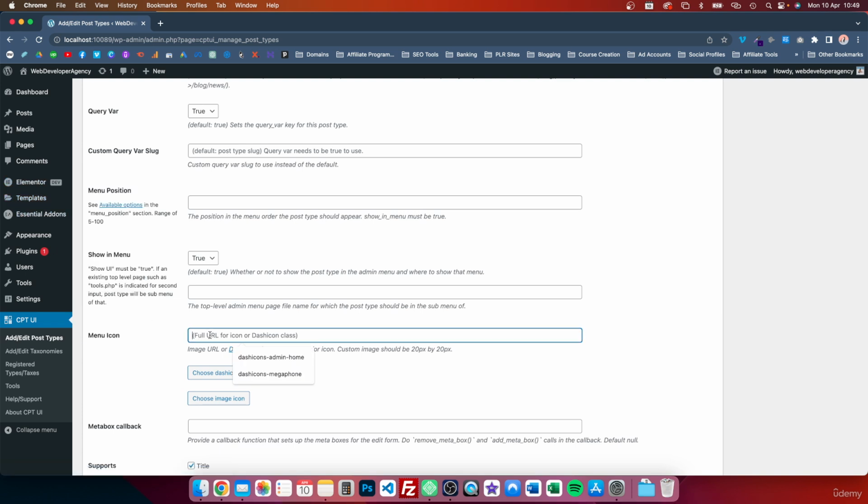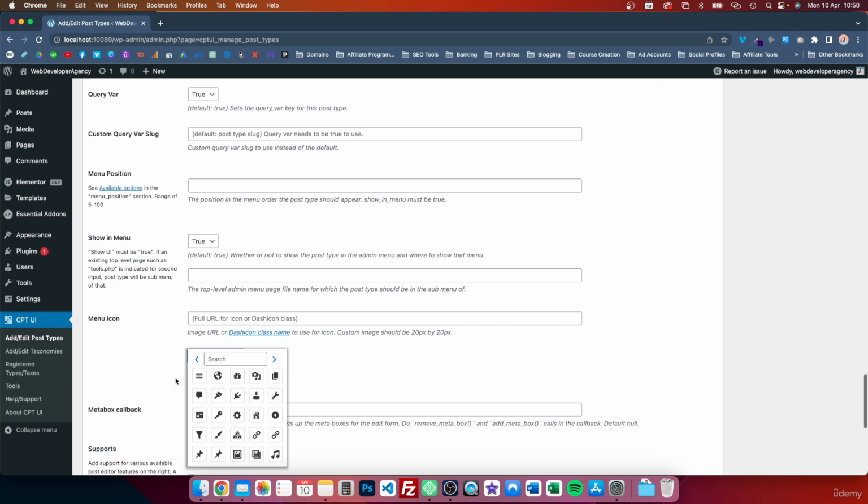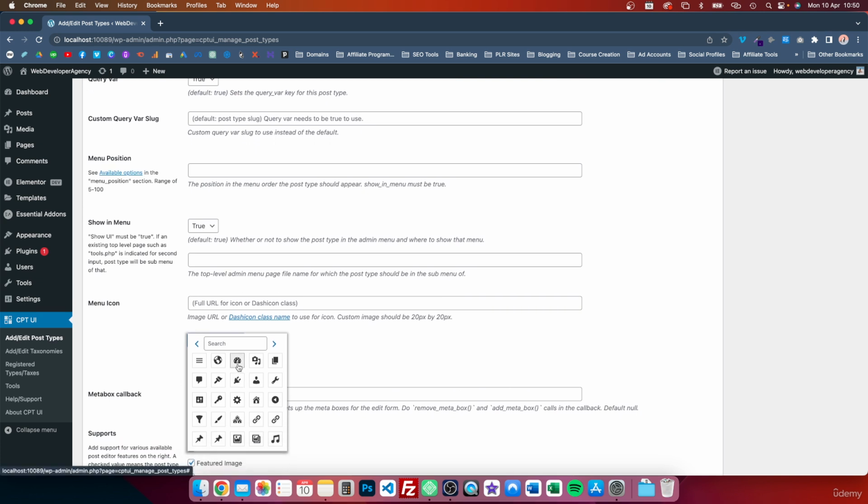So now what we can do is look for an icon that could resemble the custom post type that we're using. So we can actually search the library through Dashicon, which is just a library of icons that we can search for. So now we can start searching for any kind of icon that would be relevant to our custom post type. So this is going to be a case study.